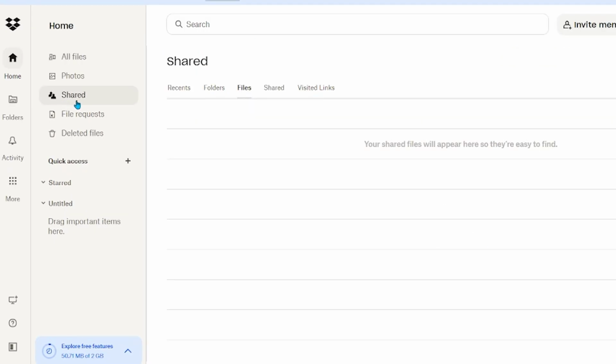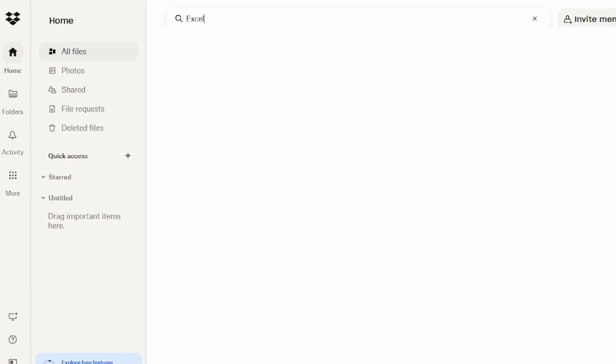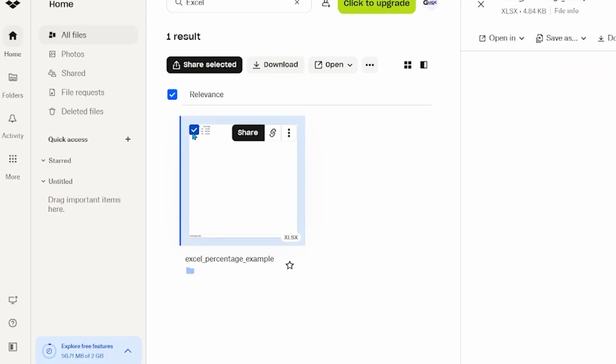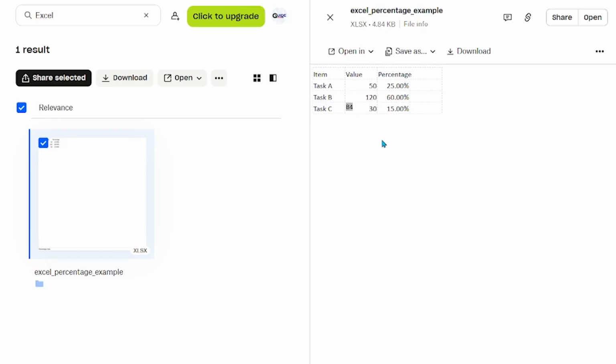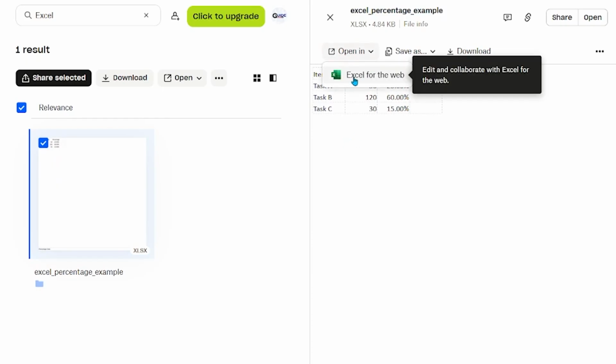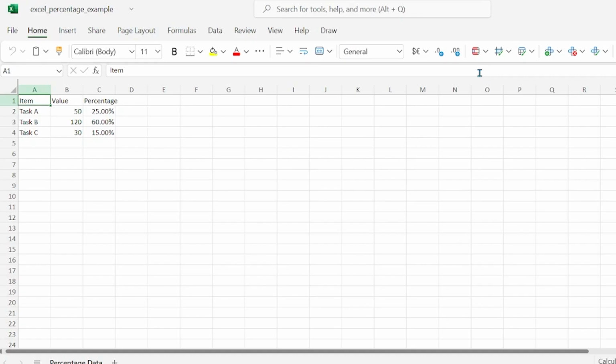After the dashboard loads, click the Shared menu in the navigation panel and select the Files tab to view all shared documents. Locate the shared Excel file in the list and click the file name to open it. The file will open in preview mode, so click Open and then select Open in Excel for Web to edit it online. Wait for the file to open completely before making any changes.